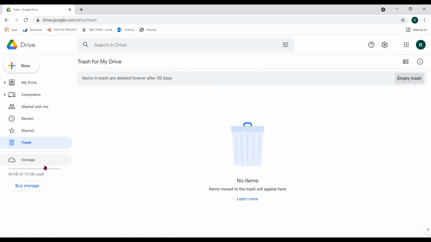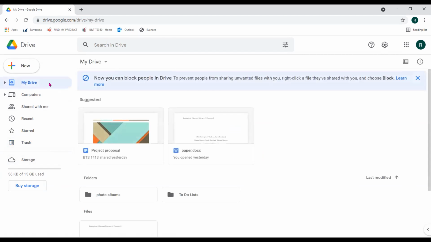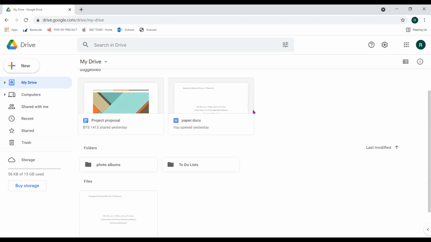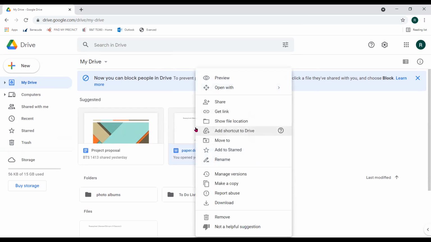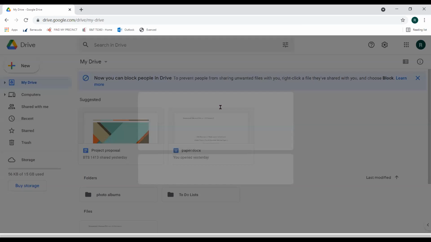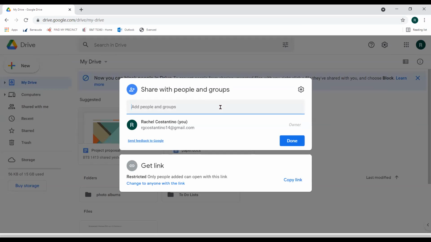So now we're going to talk about collaborating and sharing your files. So I'm going to head back over to my drive. And I'm going to say I want to share this paper. I'm working on a group project and I want to share this paper. So I'm going to right click. And you can see that the third button down is to share. So I'm going to say share. And this screen will come up.